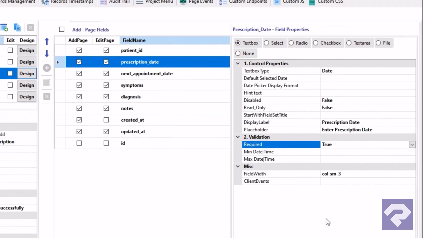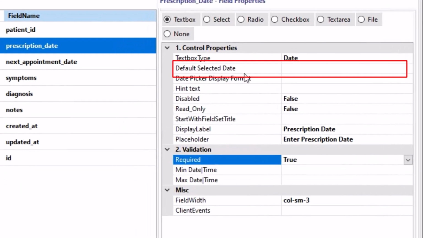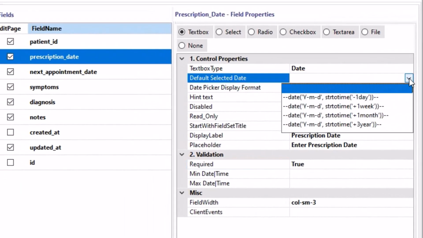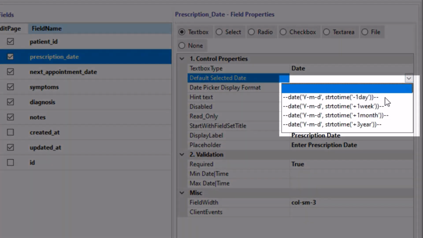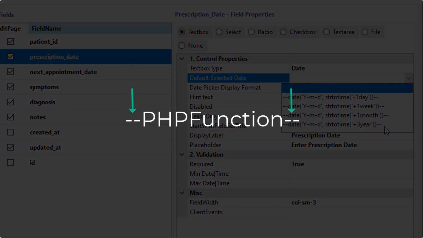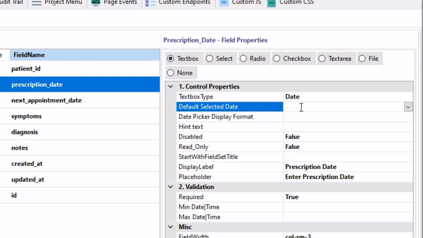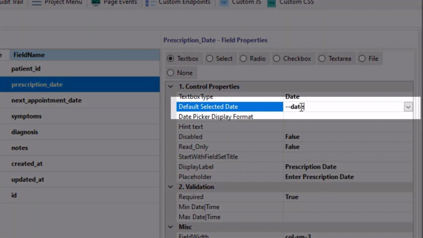Now let's ensure this field always pre-fills with today's date. For that, select the Default Selected Date property. You'll see a few predefined options here, but none of them set today's date automatically. Well, here's a tip. You can use any PHP function inside double dashes and it will work. Handy, right? To get today's date, I will use PHP's date function here. Start with 2 dashes, then goes our date function, and finally, wrap it up with 2 dashes. And that should do the trick.